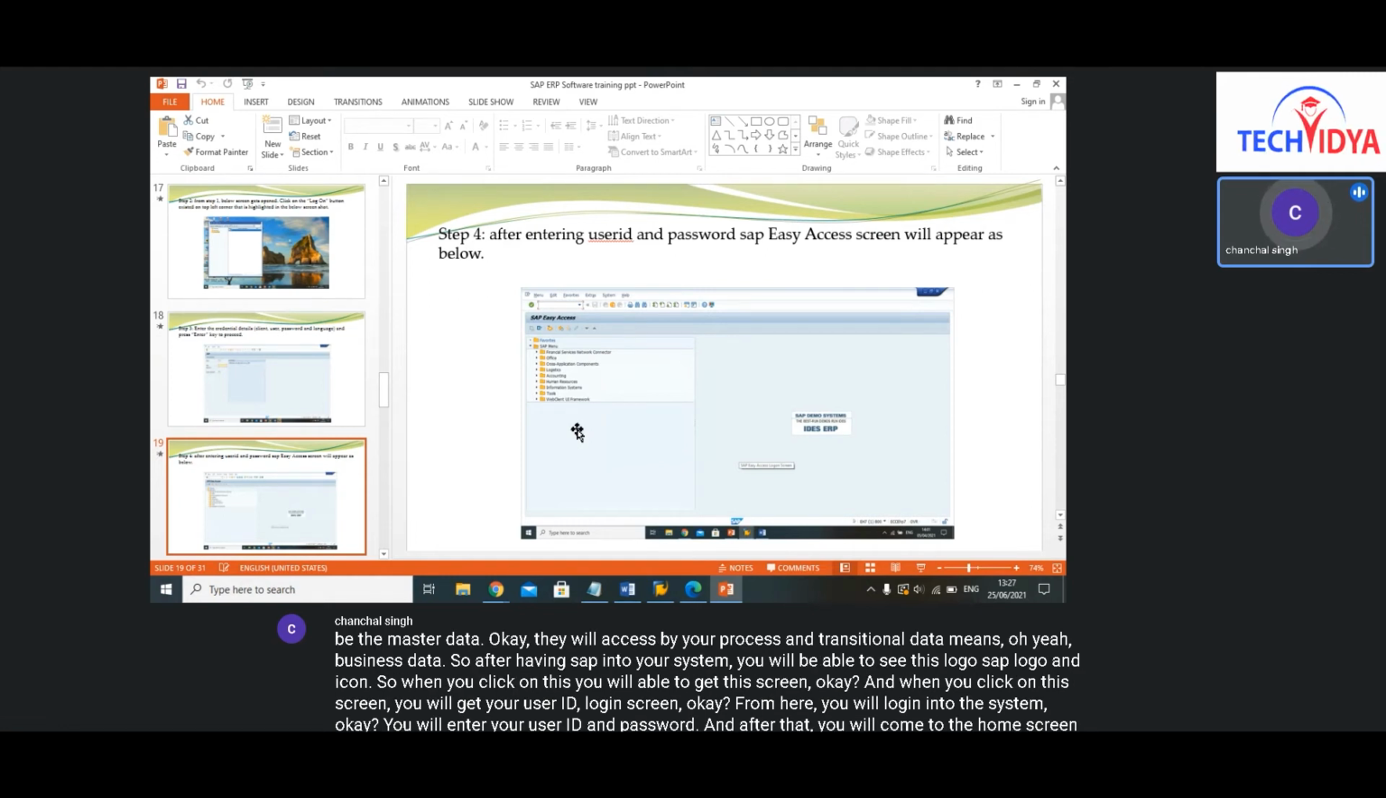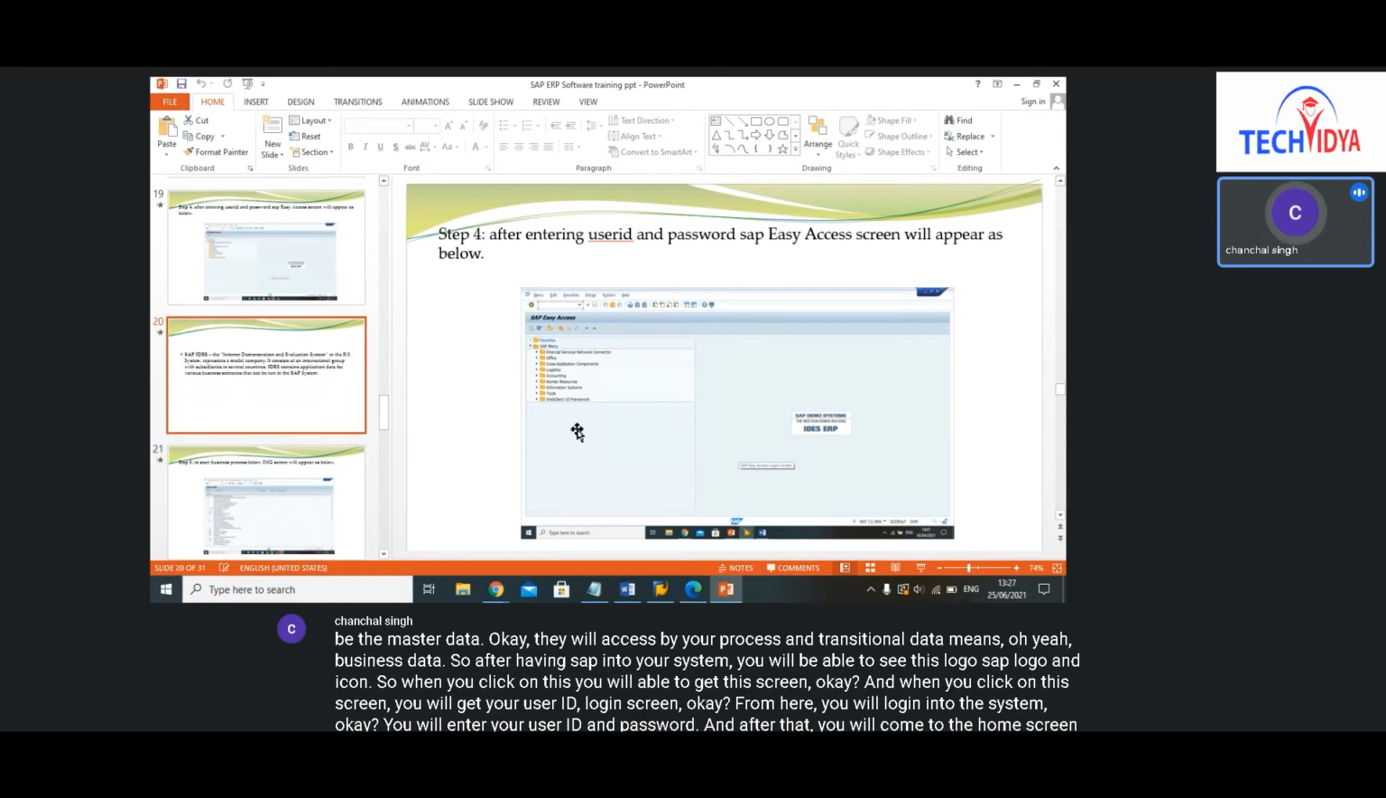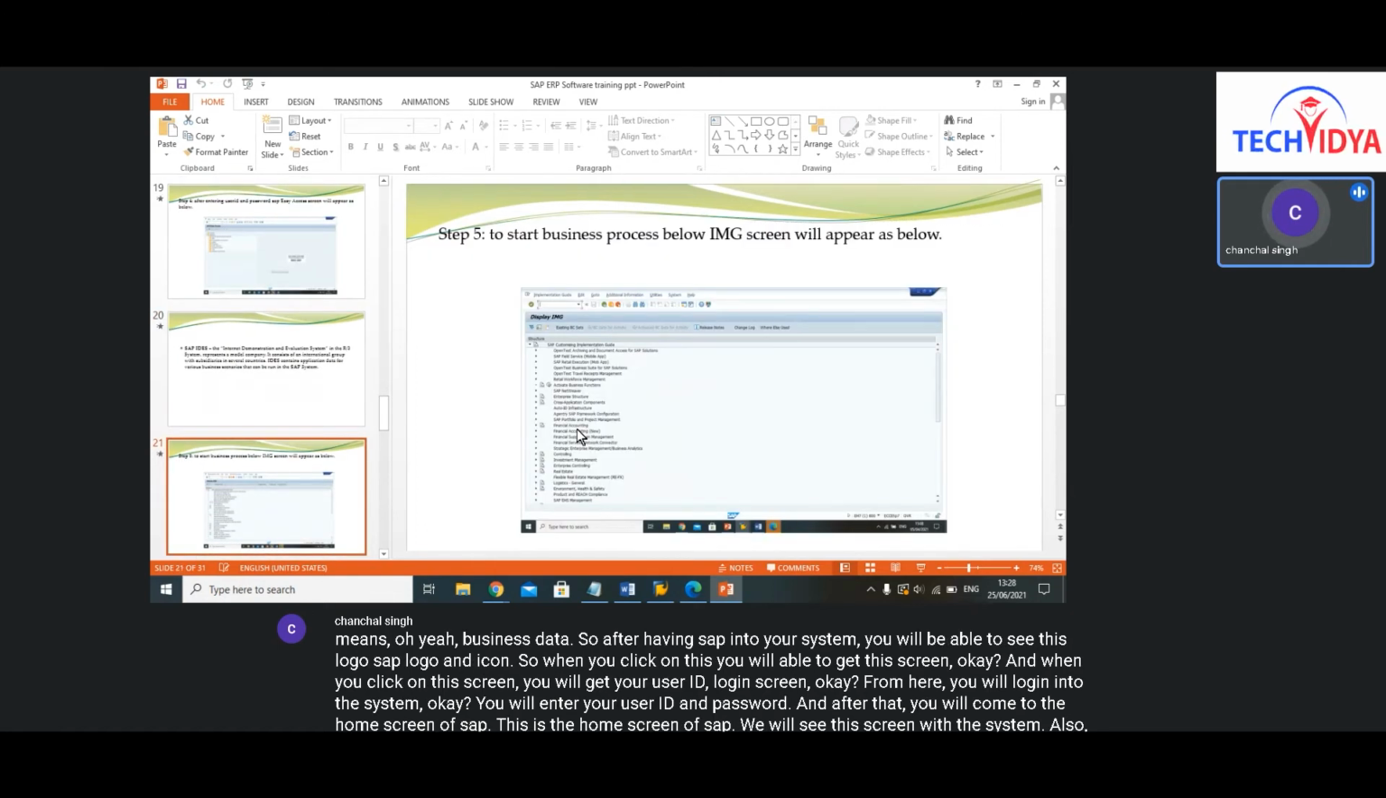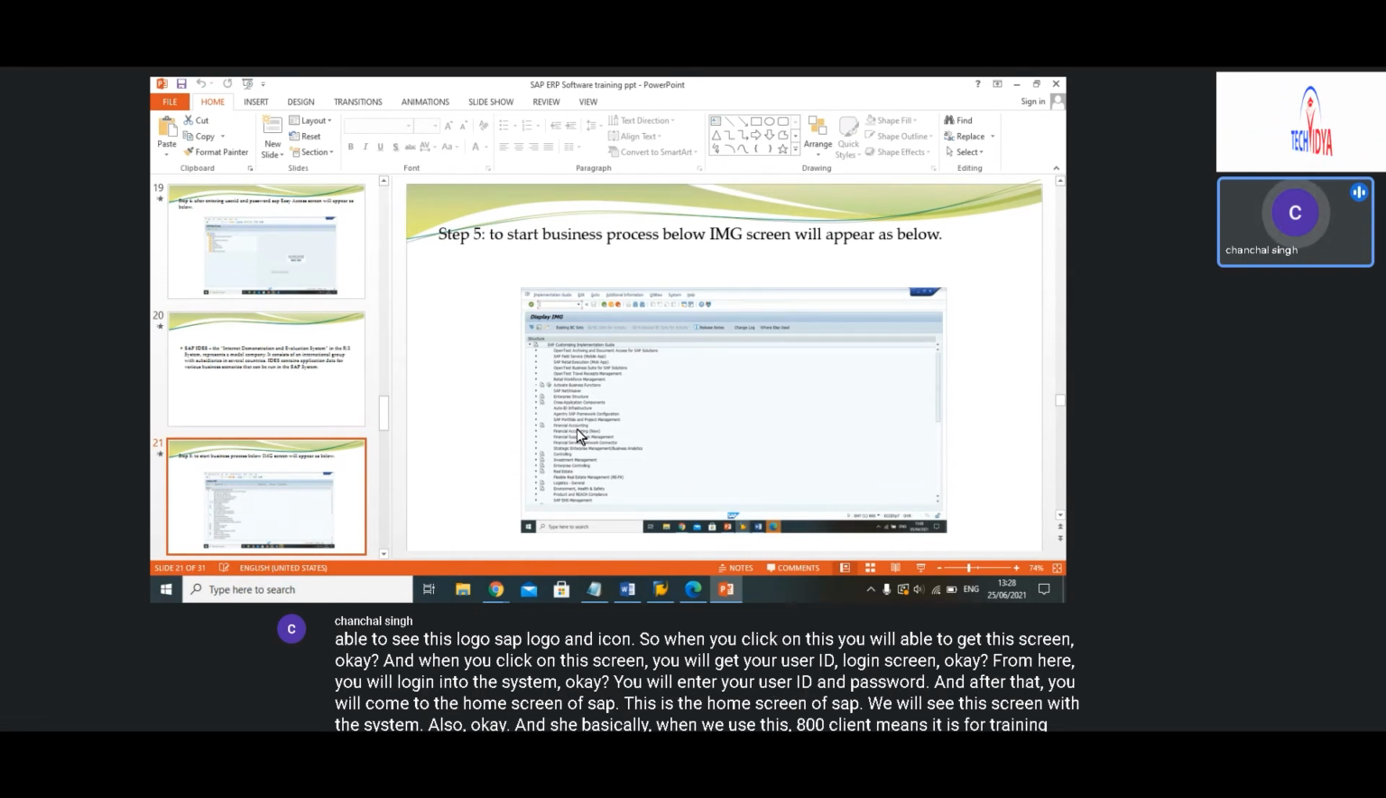We will see this screen with the system also. Basically, when we use this 800 client, it is for training purposes, right? See, this is my IMG screen. IMG screen means my implementation screen.